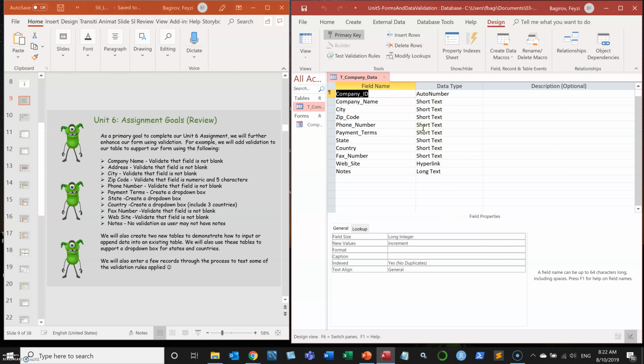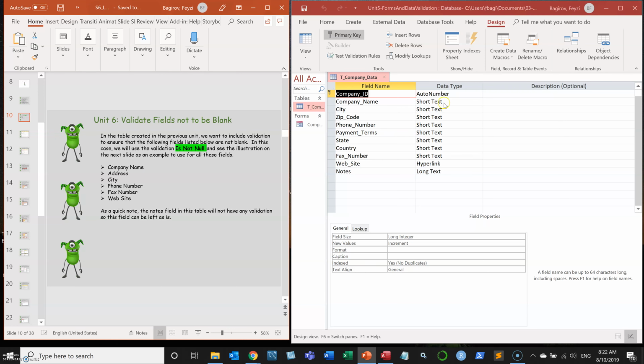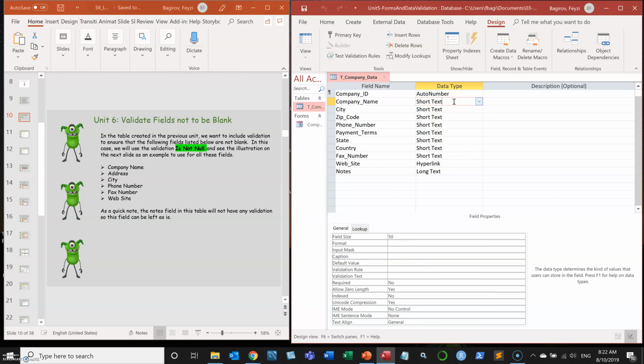So for the AutoNumber, I don't need to do much. That field is already automatically required. But I'm going to go through all of the fields indicated on the slide. So company name is the first, and I'm going to highlight it. Once I highlight it, you can see that there are a couple of properties that I can work with. So there is a validation rule, right? And once I click on it, there's a little extension button, sort of like a dash. So click on that button.